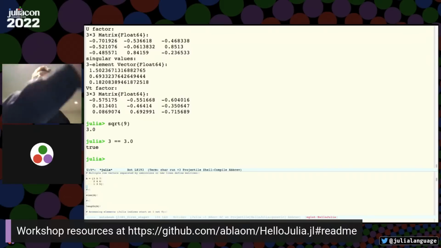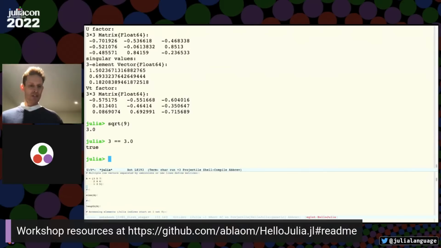So while you might be surprised that the square root of 9 is not an integer, it's still something that is equal to the corresponding integer. So I'm not completely answering the question there, but perhaps clarifying why it doesn't really matter in some sense. So we'll call that answered.